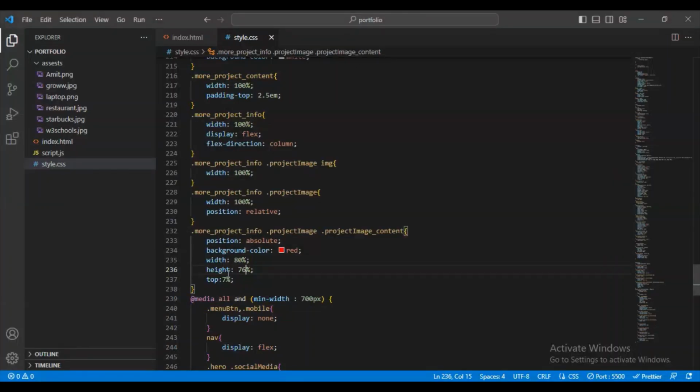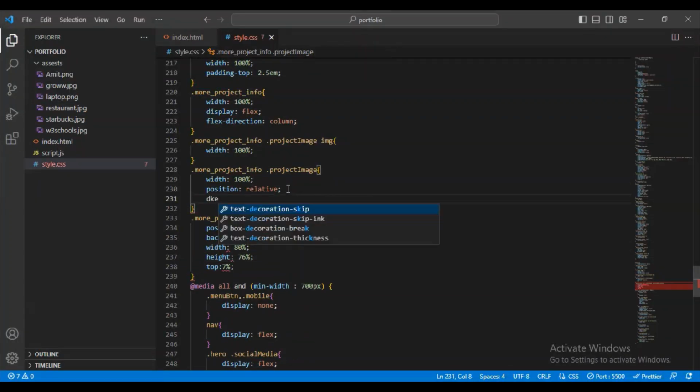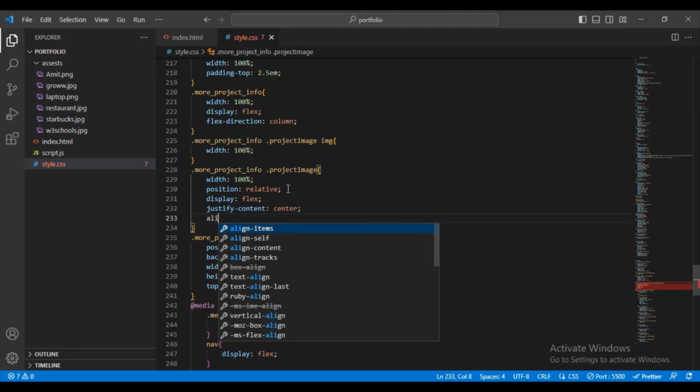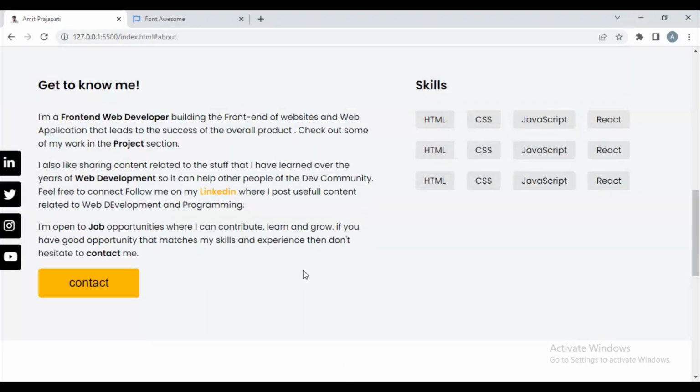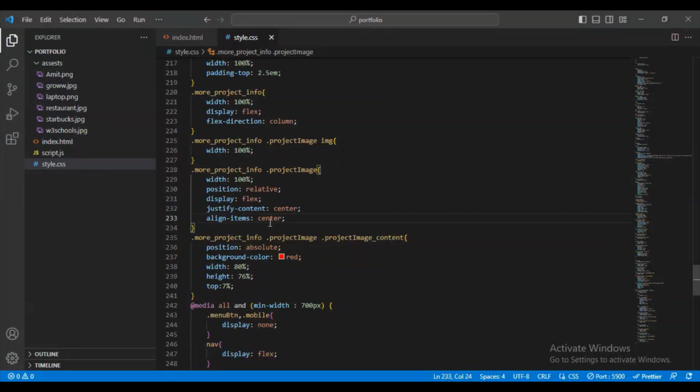I gave it the left. No, now I want to make this centered. For that, display flex, justify content center, align items center. Now it is coming here, and this width should be a bit more. I want to give it a little bit more here. I will give 85.